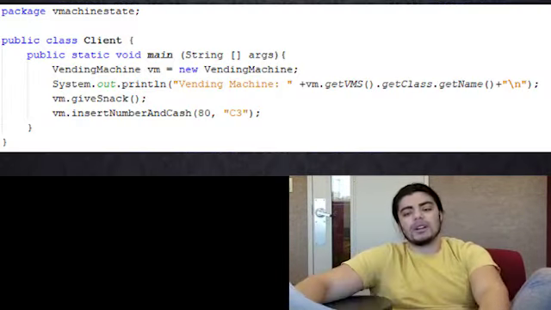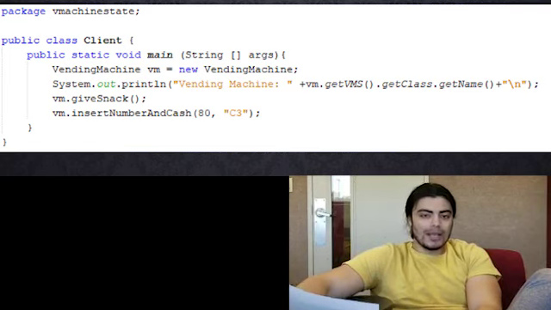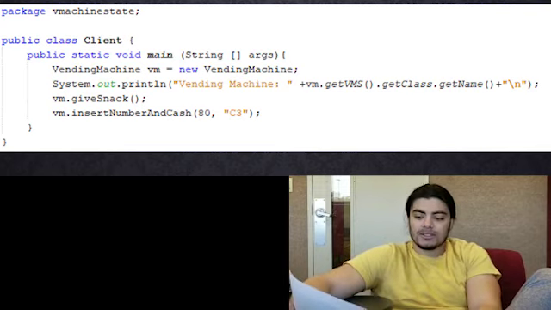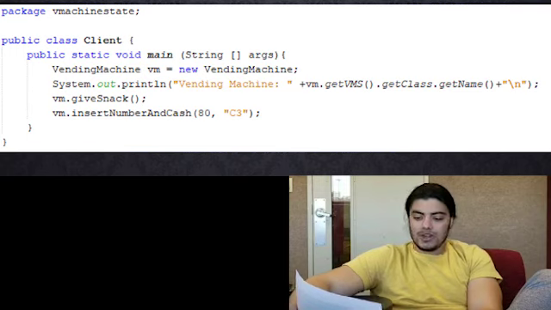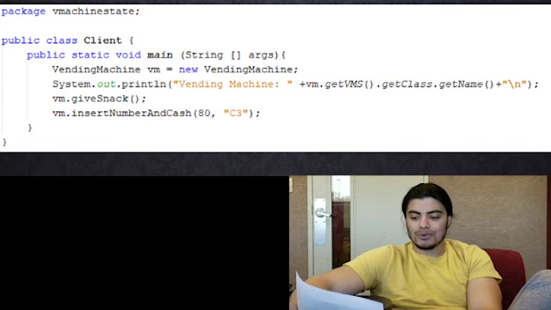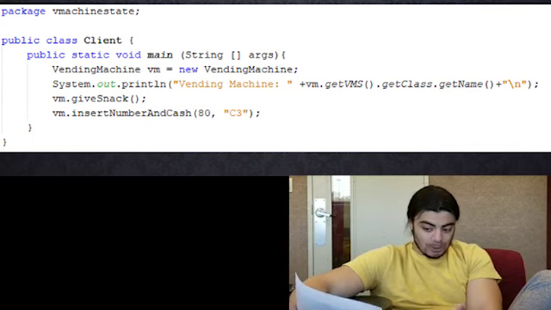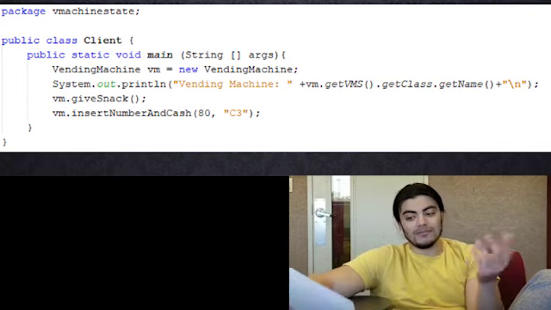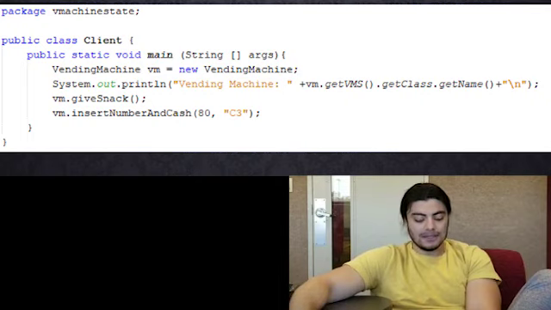Yeah, there we go. And finally, we have the client class. This is where the client asks for what he wants. So this is when you go to a vending machine and you put your money and insert and choose which snack you want, right? So yeah, as you see here in the code, it says the vending machine number. It asks you for what you want, right? You put your getSnack, and there you go. Inside of insert number and cash, you put 80 and C3, and there you have your snack.